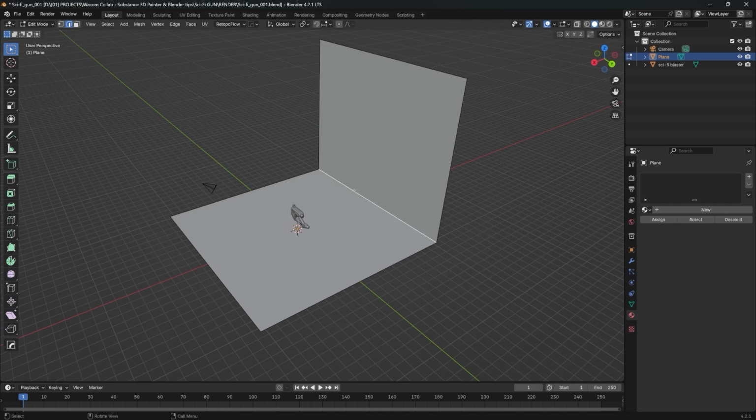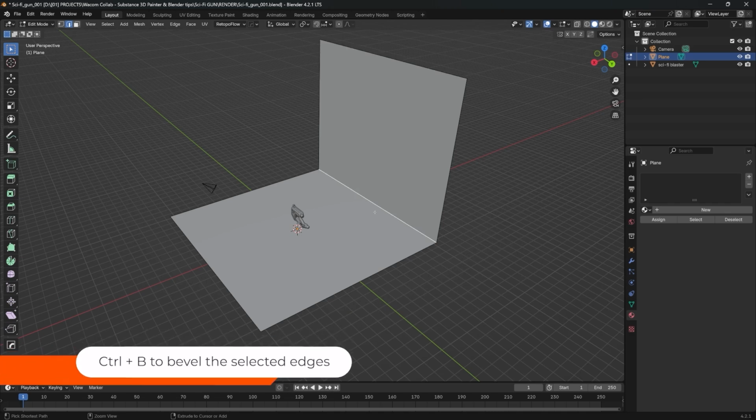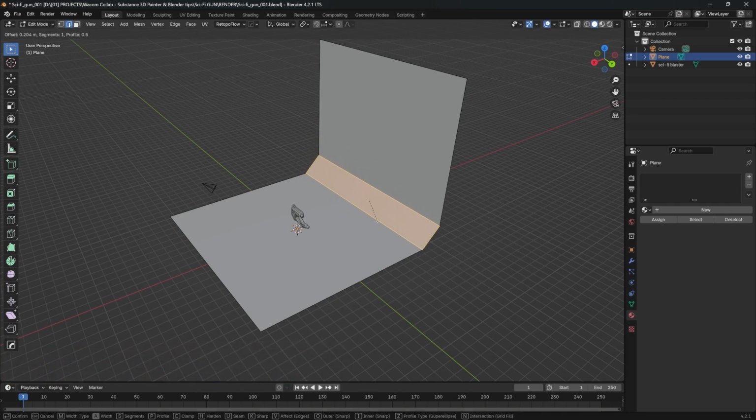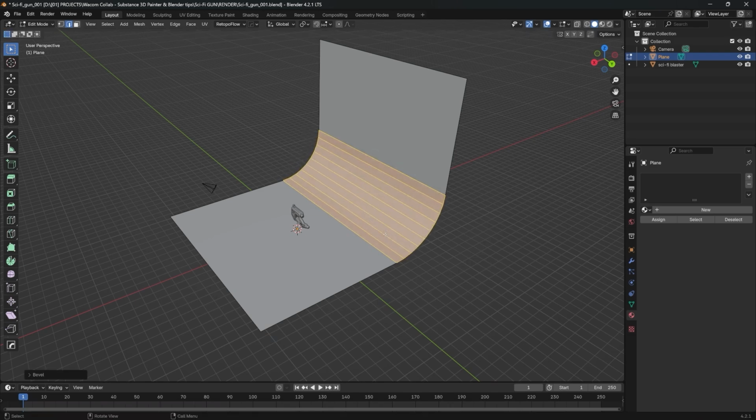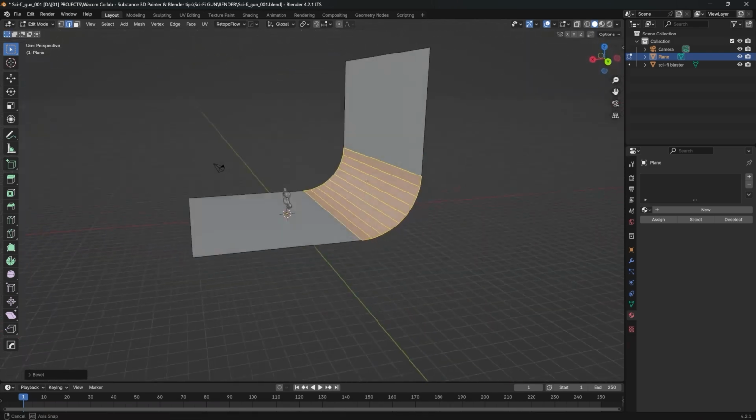So I'm going to select this edge. I'm going to press Control B on my keyboard. That is going to basically bevel this. I'm going to establish the bevel size, like something like this. And then with my mouse wheel, I'm going to increase the amount of cuts to something like this. So that obviously makes it a bit nicer.